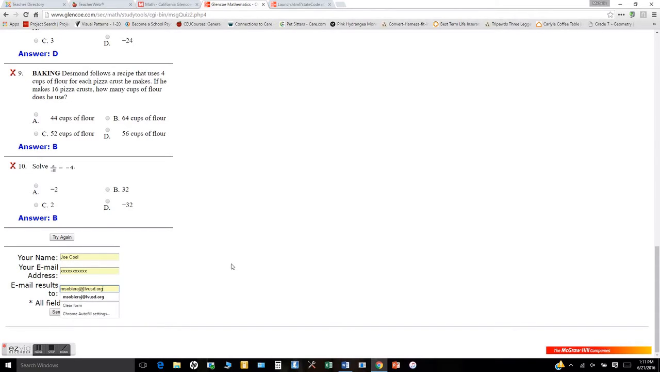So I've spent a long time freezing this screen. msoberi at lvusd.org. Now, when I hit send mail, it'll say your results have been sent, but understand, and I don't know why McGraw-Hill has done this, no matter what you type in there, it'll say your results have been sent. I don't know where, if they haven't gone to me, but it'll always give you that. So please make sure that you're doing that.